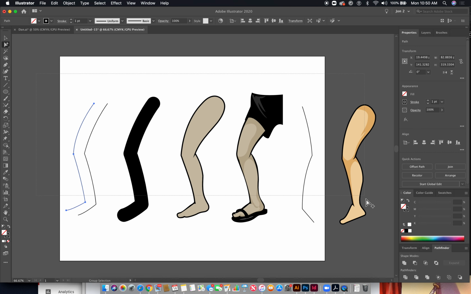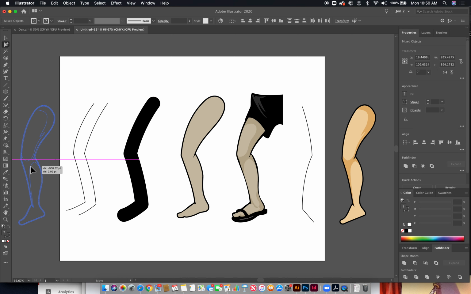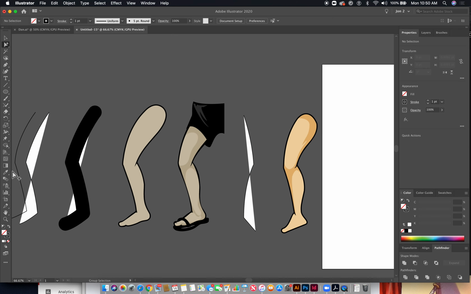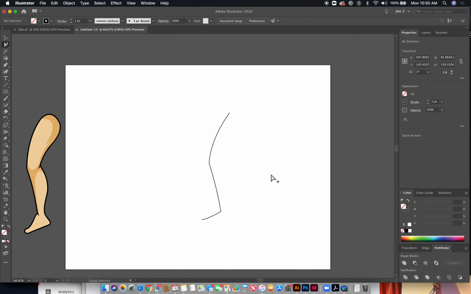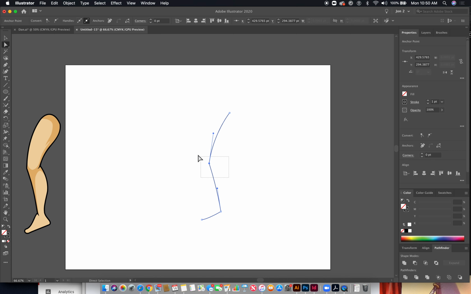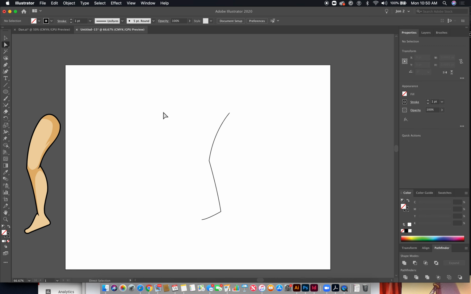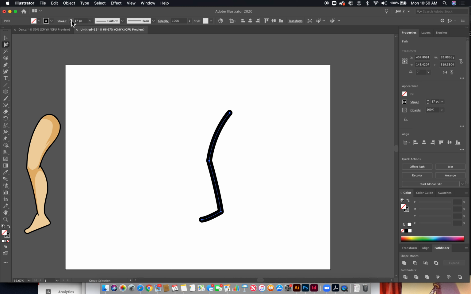So let's move all of this stuff out of the way for a second and just stick to that one path that we just created. So now we've got the position of the leg. Obviously once you've drawn it, if you want to, you could always change this angle by adjusting with the direct selection tool the position of points or the position of handles to fine tune it until you're happy with the position of the leg. Once you're happy with it, we can then, with that whole object selected, increase the stroke width. So now I have a stroke width like this.